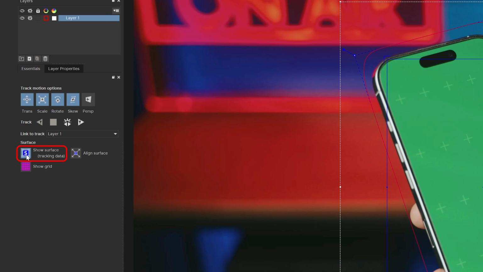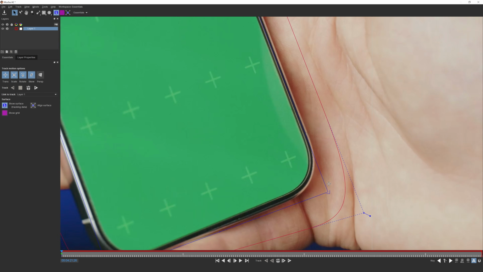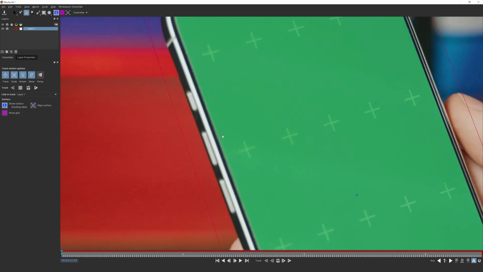Find the Show Surface button and click it. This blue outline will appear, and this defines our actual screen position. I'll match the corners of this box to my screen. Now, the weird thing here is that my phone edges are rounded, so what I actually need to do is imagine where the sharp corners would be. I'm going to align the surface by looking at the straight lines of my phone's sides and following them out until they meet.